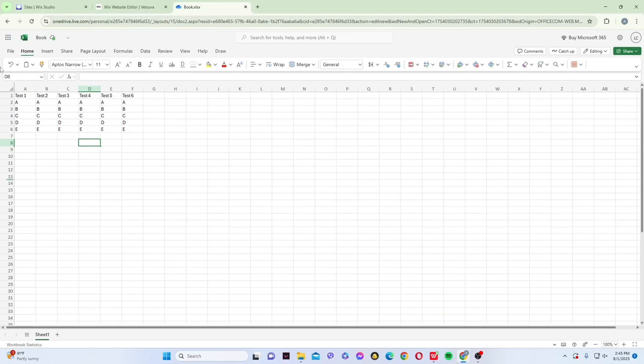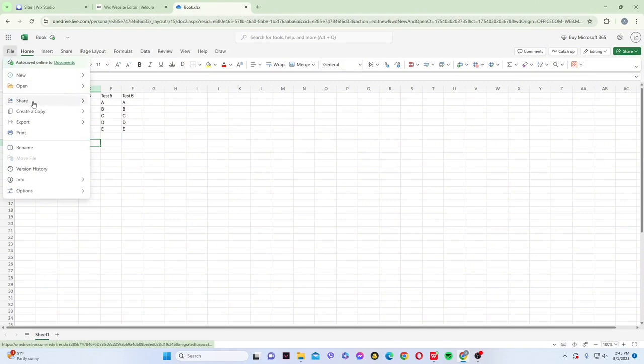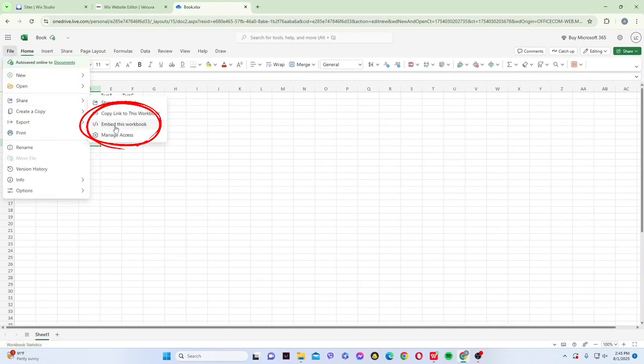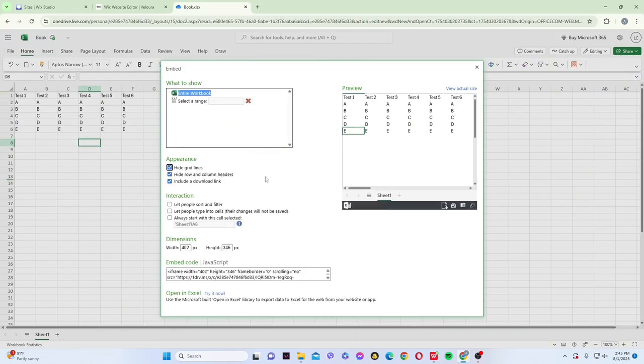So what you need to do is click on this file on the top left, then click on share. Now from the menu, choose Embed this workbook. Here you can change the appearance and also the dimensions or the size of your embed. You can also add an interaction like let people sort and filter or type into cells. Now after that, you just need to copy this embed code. So go ahead and copy it.